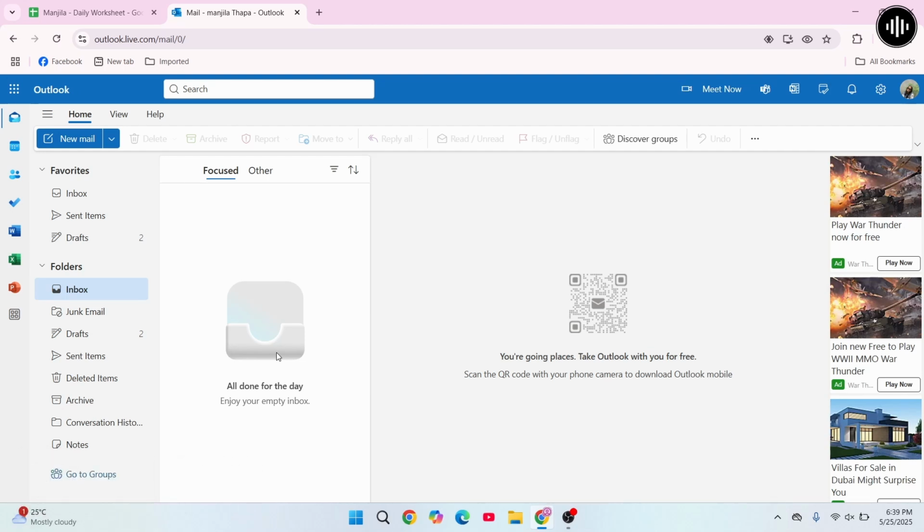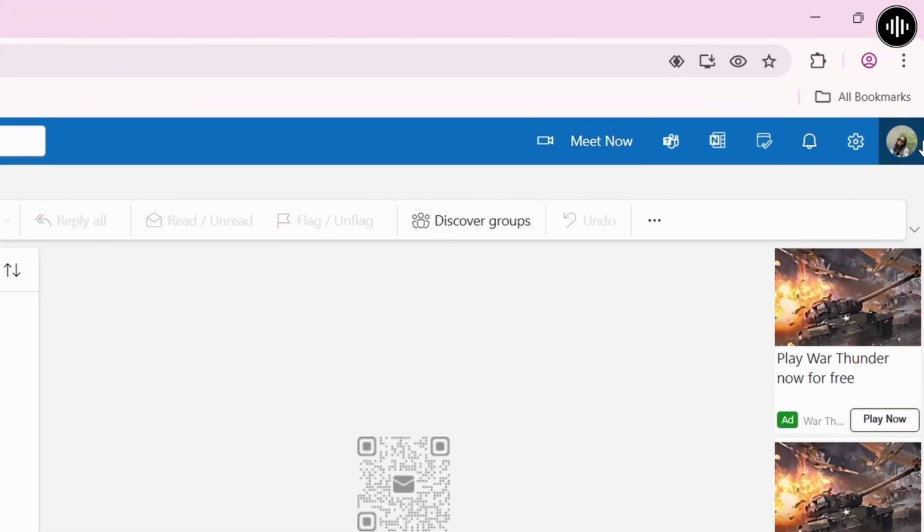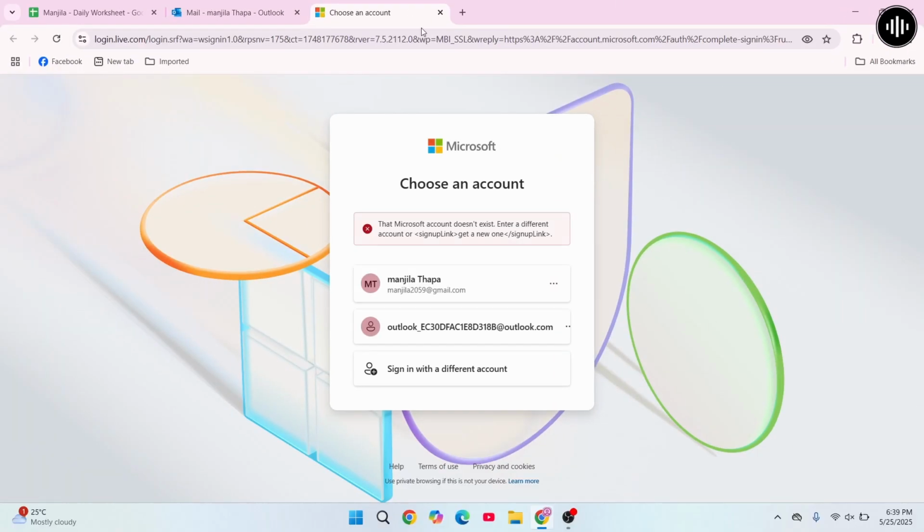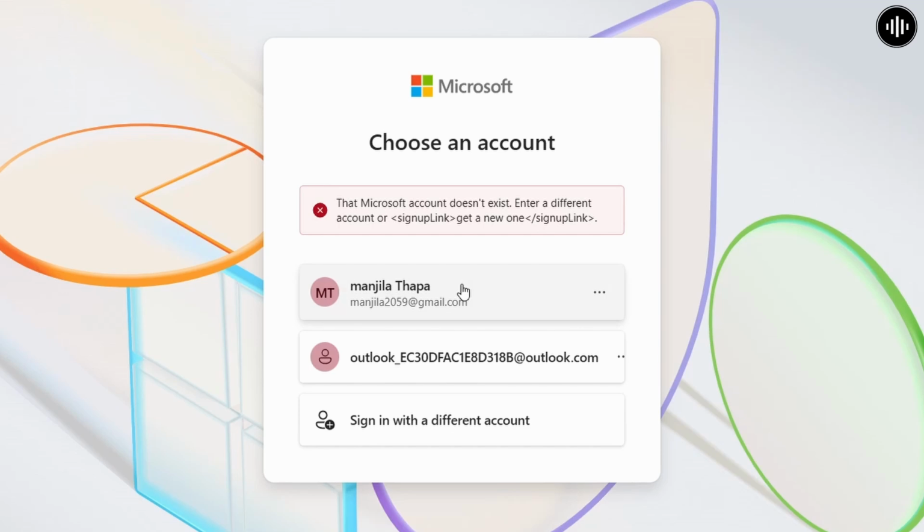Now to delete your Outlook account, if you're already logged in, navigate to the top right corner and click on your profile icon. From this pop-up box, head towards My Microsoft account and click on it. You'll be taken into different views. Here, select your account.